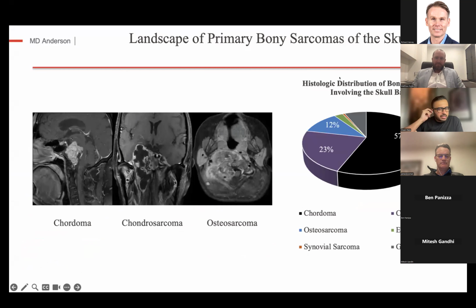To provide some bigger perspective here, chordomas and chondrosarcomas really fall under the umbrella category of primary bone sarcomas. And looking at our own practice, chordomas, chondrosarcomas, and osteosarcomas account for about 90% of the bony sarcomas we see in the skull base in our own surgical practice.